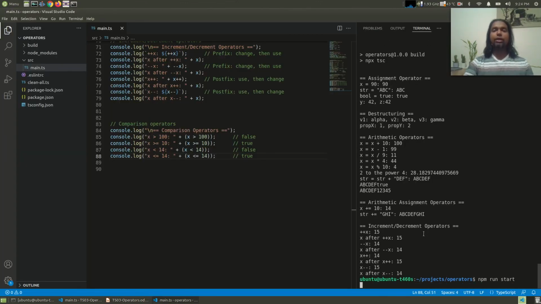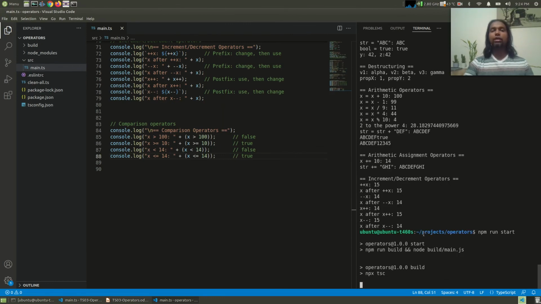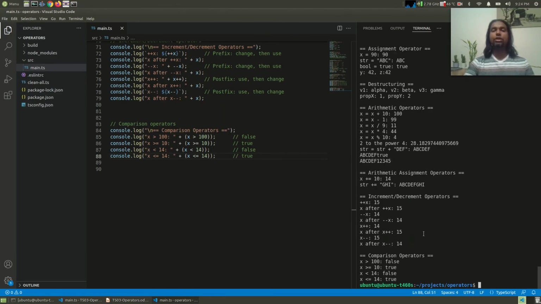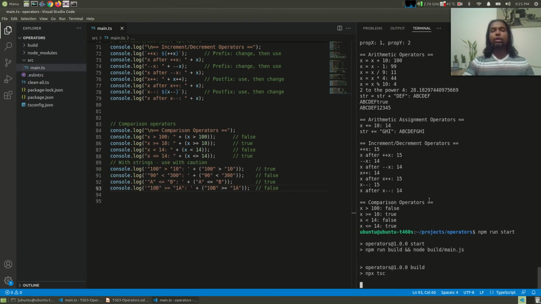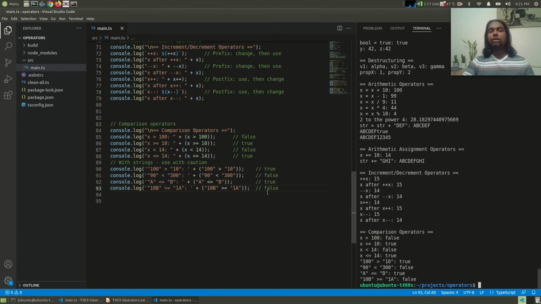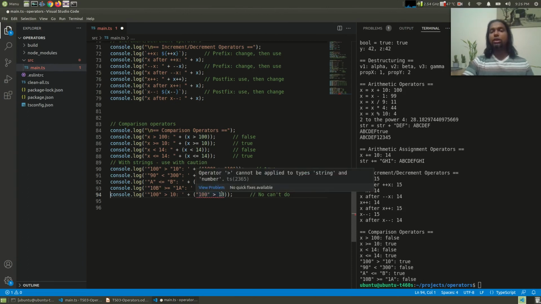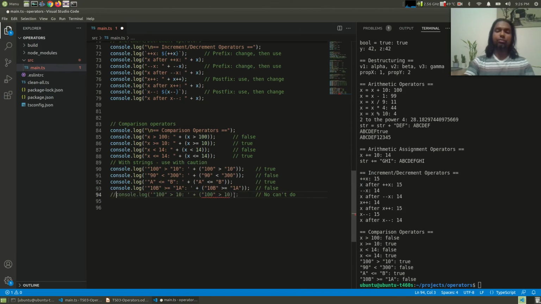We have our greater than or equal to, less than, and less than or equal to comparison operators. These all return Boolean values. These can also be used with strings, but use them with caution because they give you the alphabetical sorting order using the ASCII codes rather than a numeric value equivalent or anything of that sort. TypeScript being typed does not allow comparing across types. Here we are comparing string and number. That's not allowed by TypeScript.